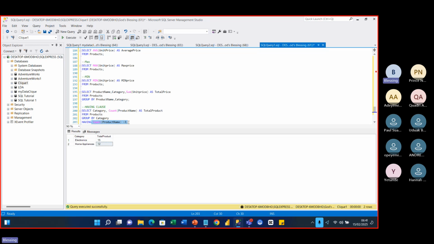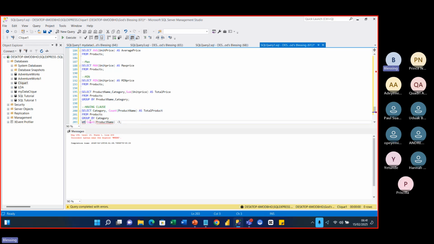You use the where. I can't use where here. If I come here and try using where, let's see what is going to return. It would return an error: incorrect syntax near the keyword where. So we are not supposed to use the where, you should be using having, because you use the having to filter grouped data.